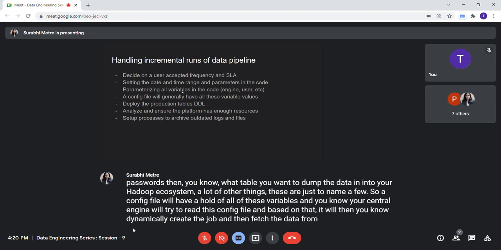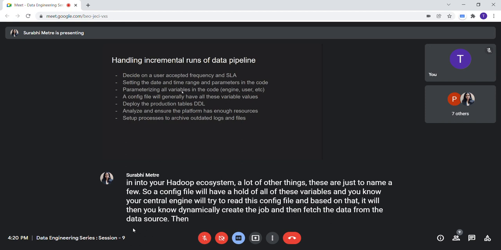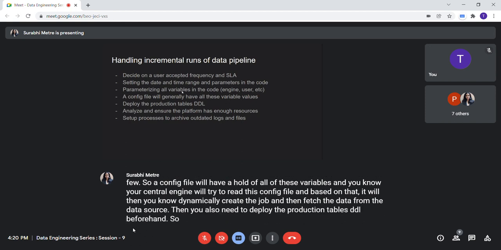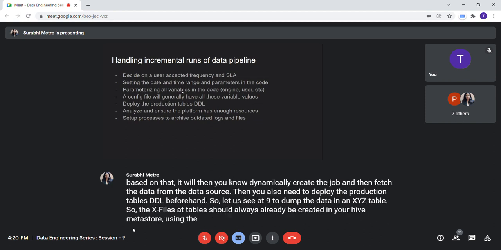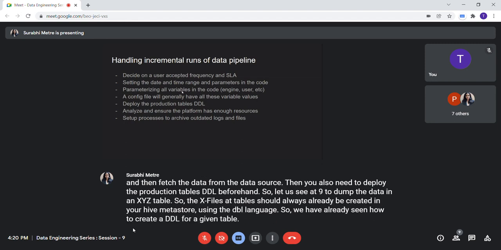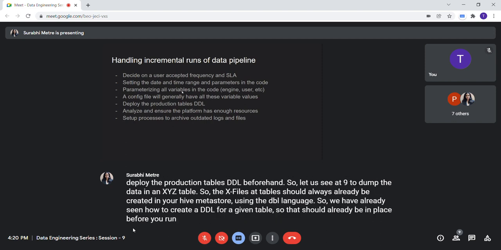Then you also need to deploy the production tables DDL beforehand. Let us say you're trying to dump the data into an XYZ table. The XYZ table should already be created in your Hive metastore using the DDL language. We have already seen how to create a DDL for a given table. That should already be in place before you run and execute the entire job.